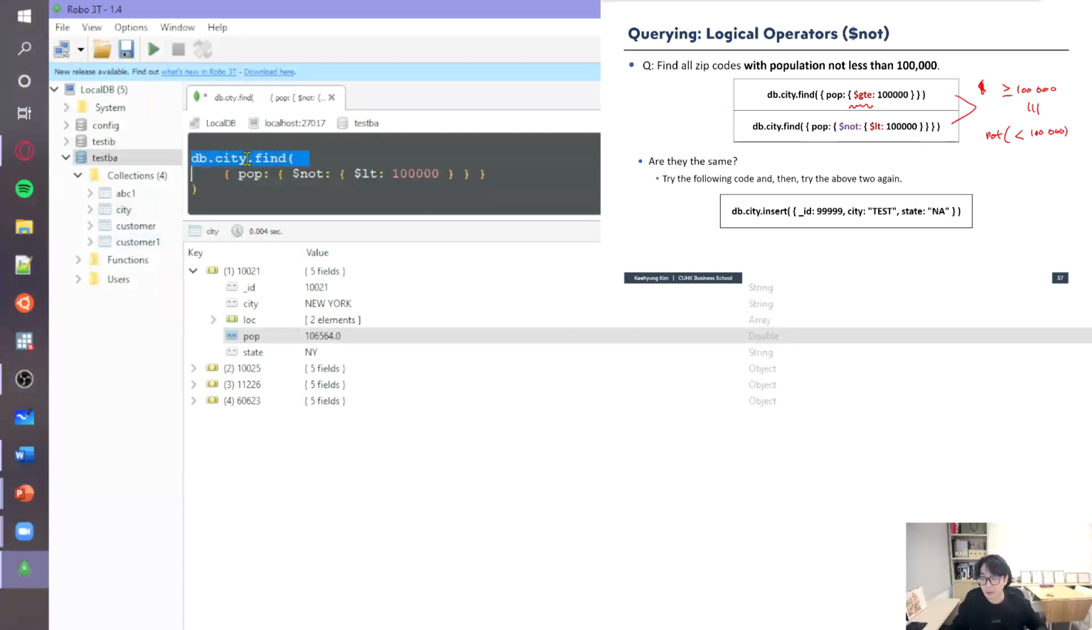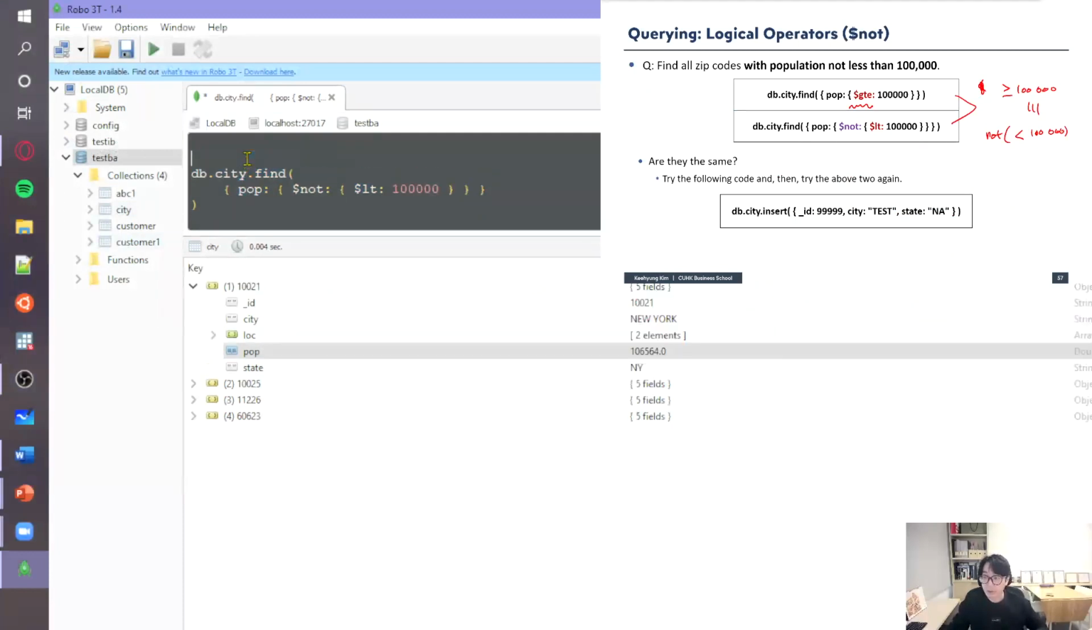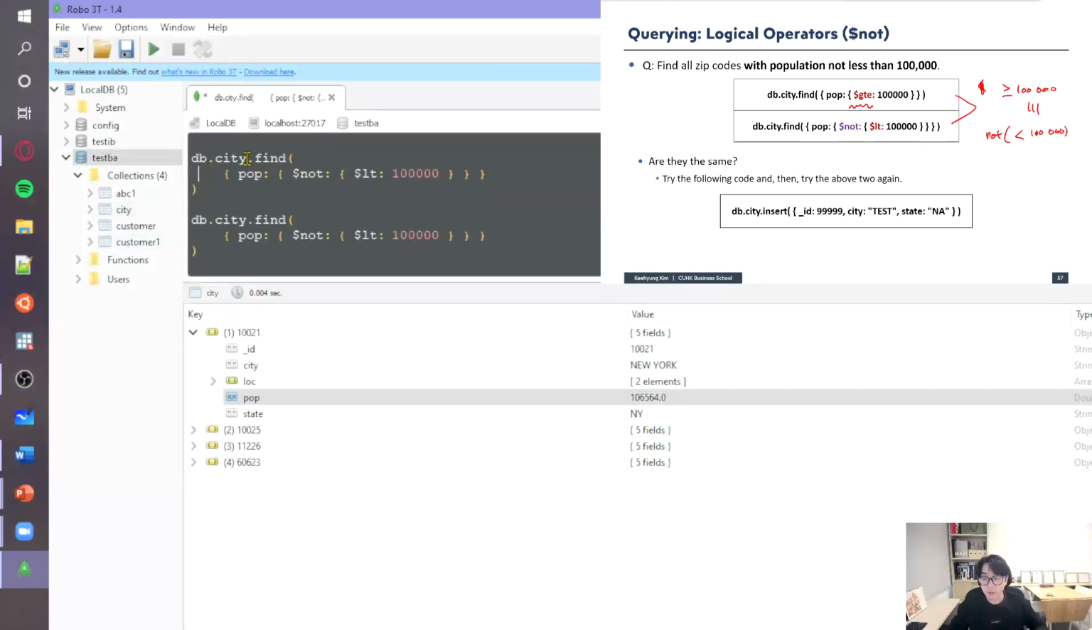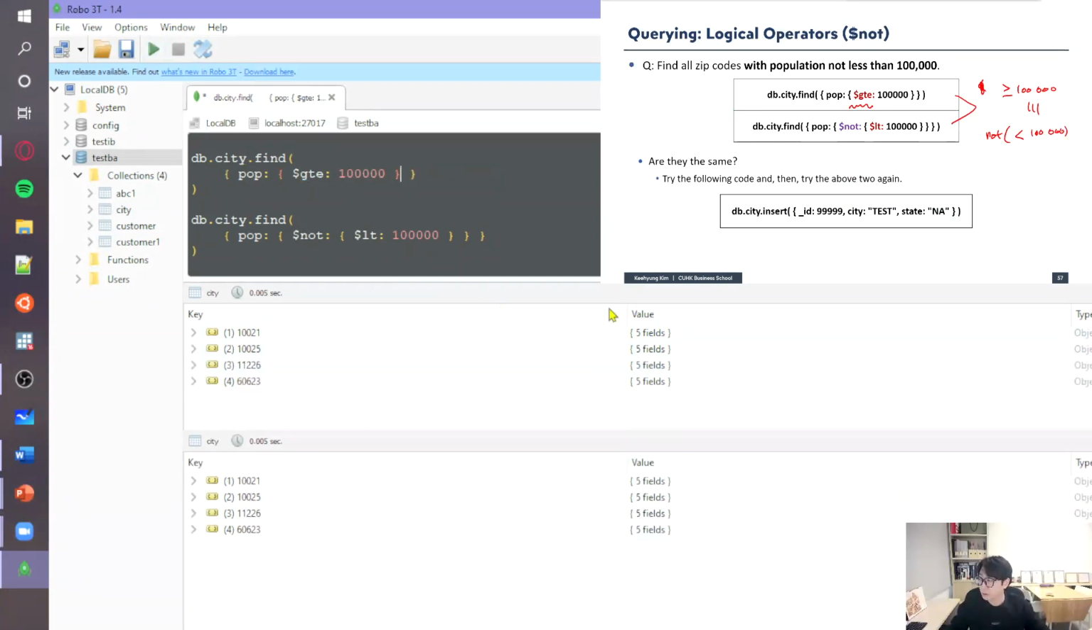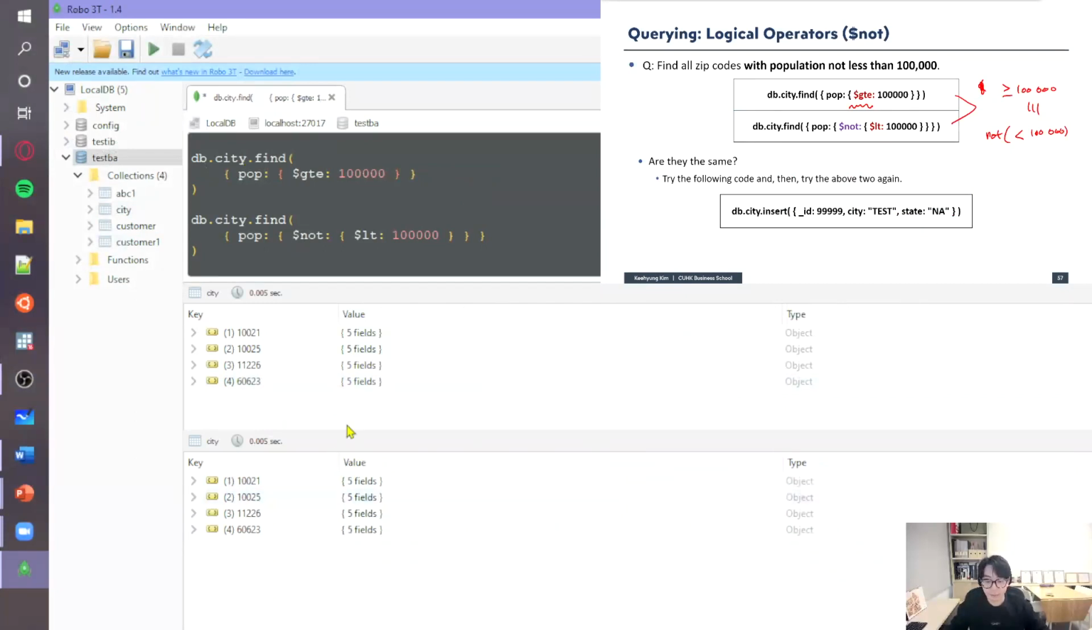So I have this query here, and above this, I made the query which is shown on the slide, with greater than or equal to 100,000 instead of not less than. If I perform these two queries, here are the results of the 2 queries. As you see, the results are exactly the same. They both return 4 documents with the same exact zip codes. They all have more than 100,000 population.